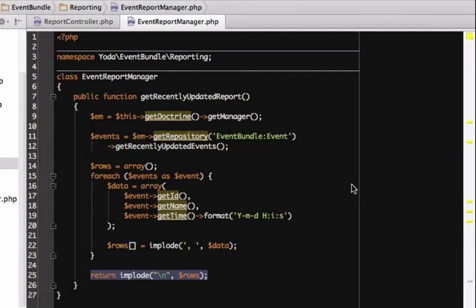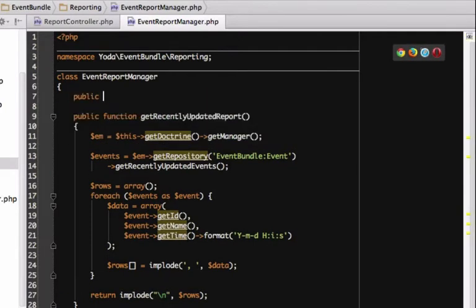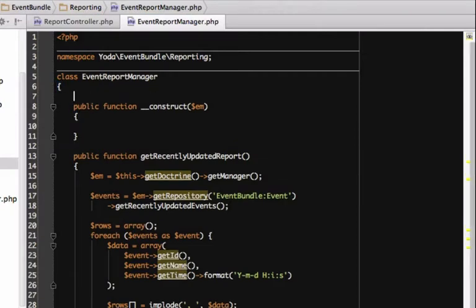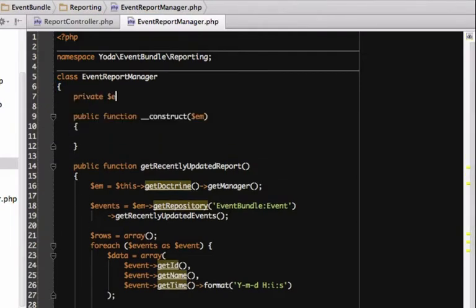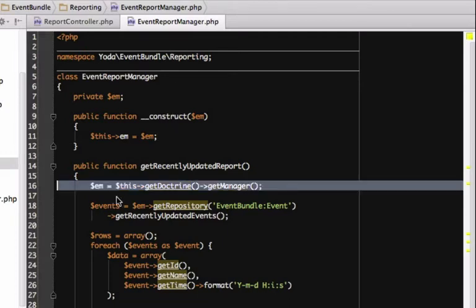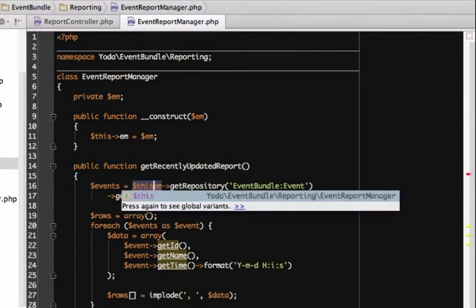The fix for our puzzle is to inject the dependency, or to use dependency injection. That's a very scary term for a really simple idea. First, add a constructor method with a single EM argument. Set that on a new EM class property. This will be the entity manager object. Inside getRecentlyUpdatedReport, use the new EM property and remove the non-existent getDoctrine call.